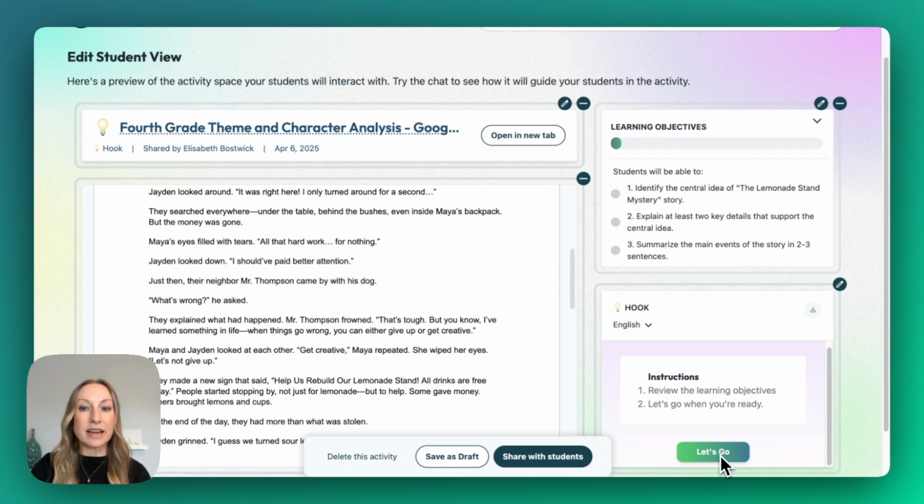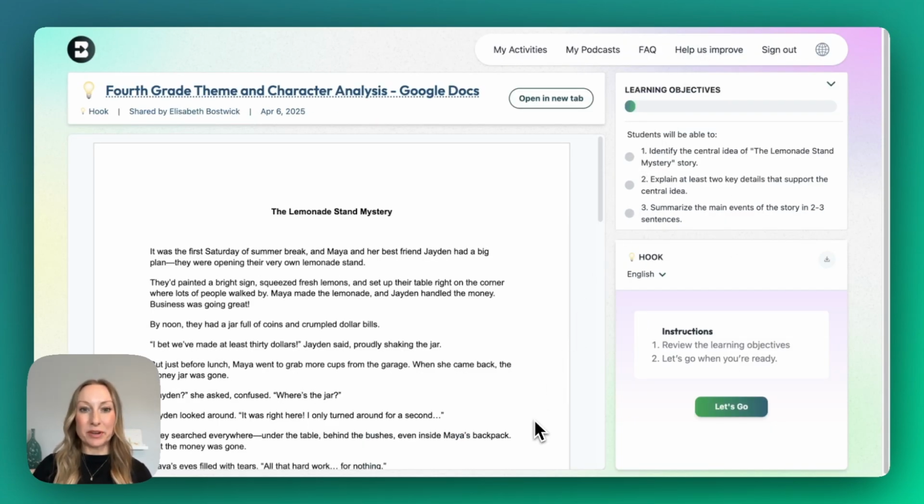Let's check out what it looks like on the student side. It's actually going to be pretty similar to the teacher version. In the student view, it looks very similar. Again, I have my title, I can read my passage, I can come on over to my learning objectives here, and again, I'll see the hook.